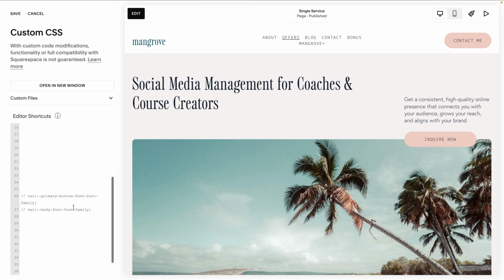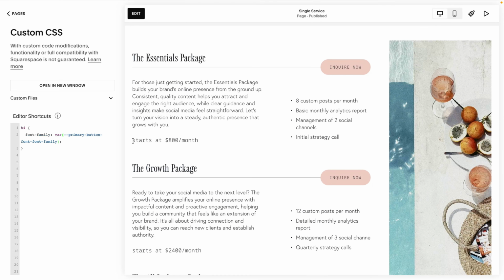Now, I can never remember these variables, so I have them stored down here, but you could do the same thing with the primary button font. So if we wanted to make the heading 4 match the button font, we can do that. And if I scroll down, you can see an example of this right here. It will change it on the heading 4.